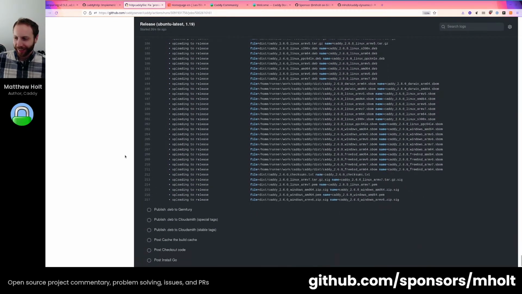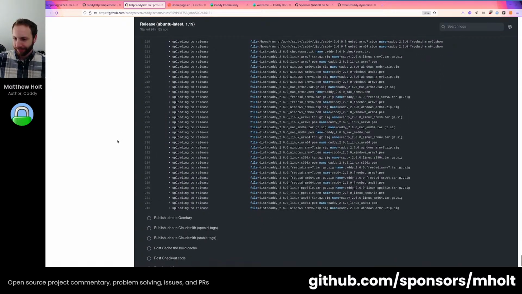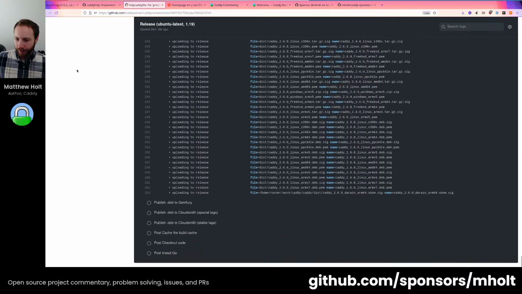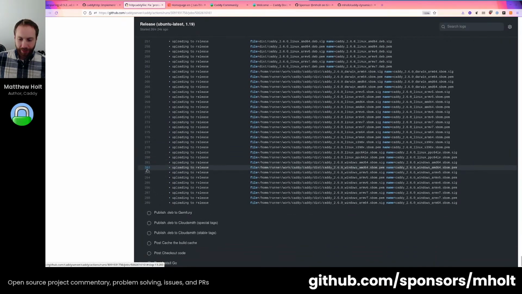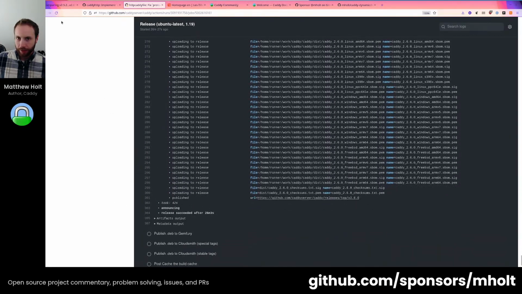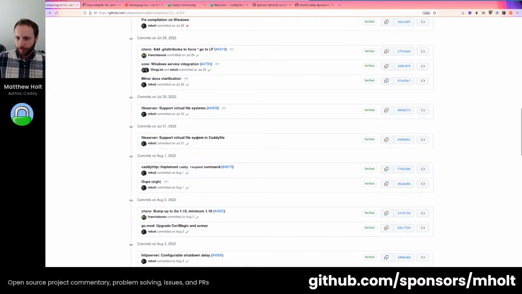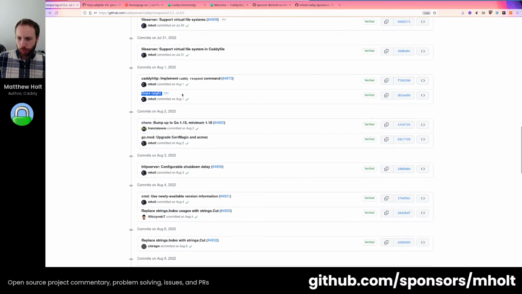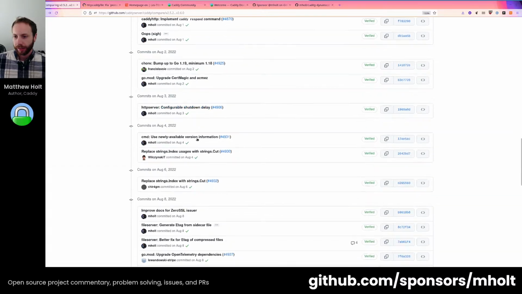Mohammed says don't jinx the CI, but I didn't jinx it. Didn't jinx it. Lots of uploading going on. Lots of PEM files, SIG files. Probably good. Okay, so anyway, Caddy respond is really cool, really useful for simple stuff. We are now using Go 1.19 with a minimum of 1.18.